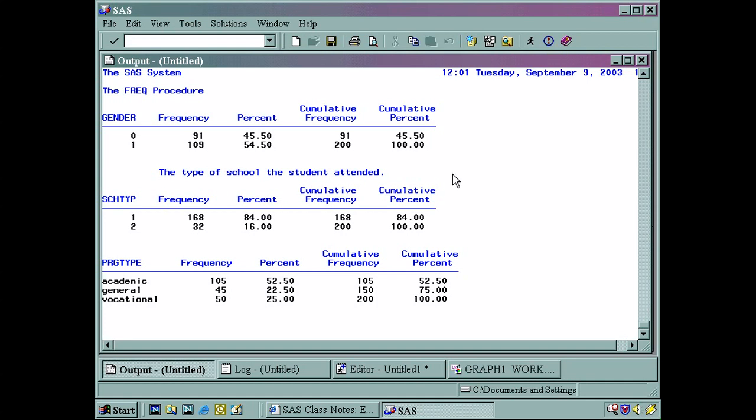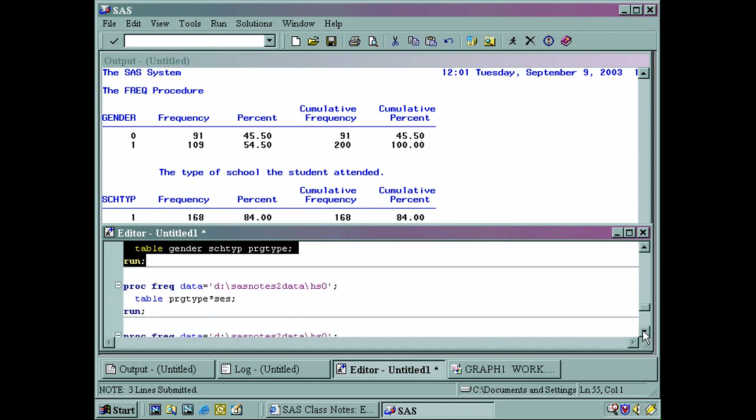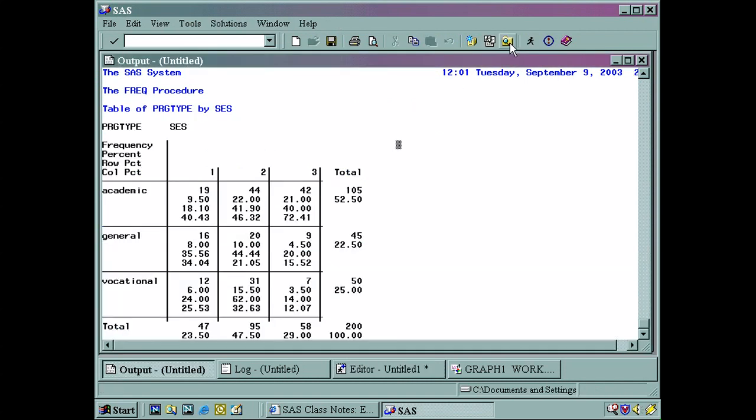What about two-way tables, or in other words, crosstabs? Well, of course, we can get that. Let's come down here and click on our editor. And we're going to scroll down a little bit so that we see our next procedure. And you see that the difference here is the star in between these 2 variables on the table statement. And this tells SAS to make a crosstab for us. So we're going to highlight all of this, come over here to our running person, and we click there, and now we see our frequency table.